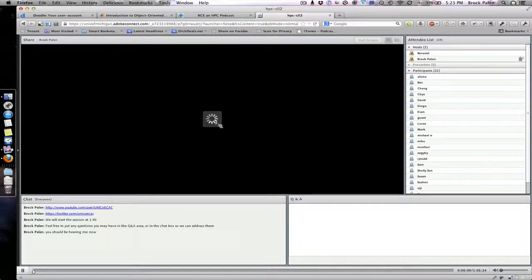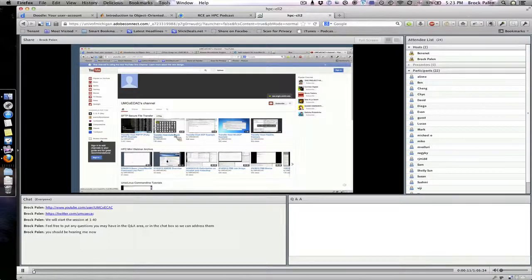Okay, so this is part two of basic command line utilities. Actually, at this point, I wouldn't necessarily call it basic. I'd call it more intermediate, because we're going to demonstrate chaining commands together and doing a few other things.